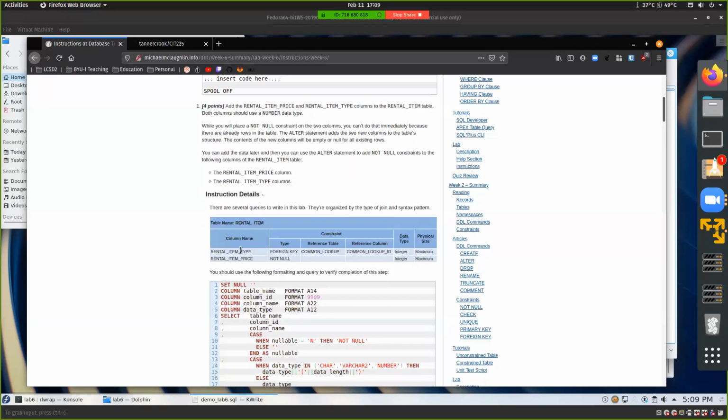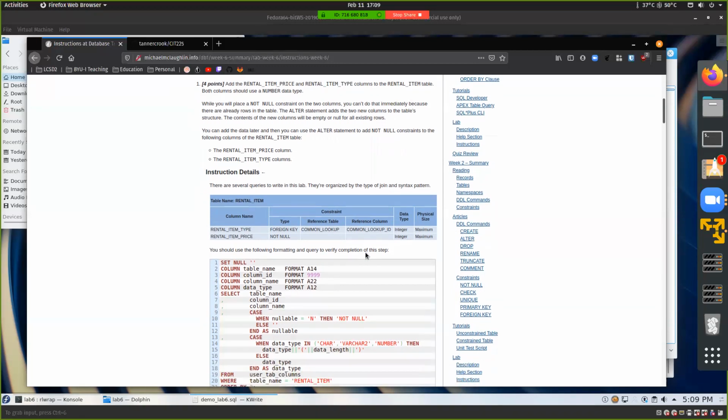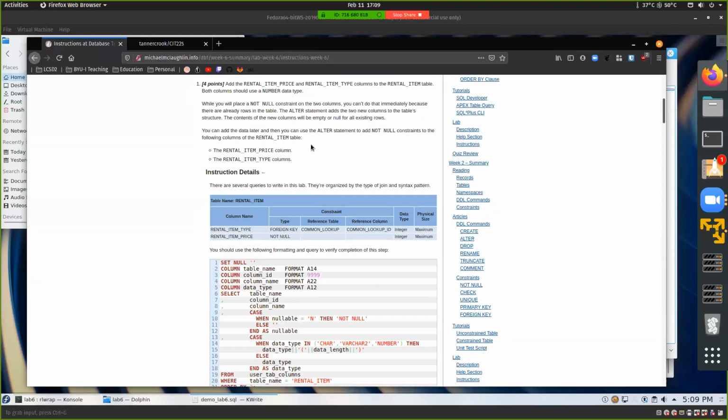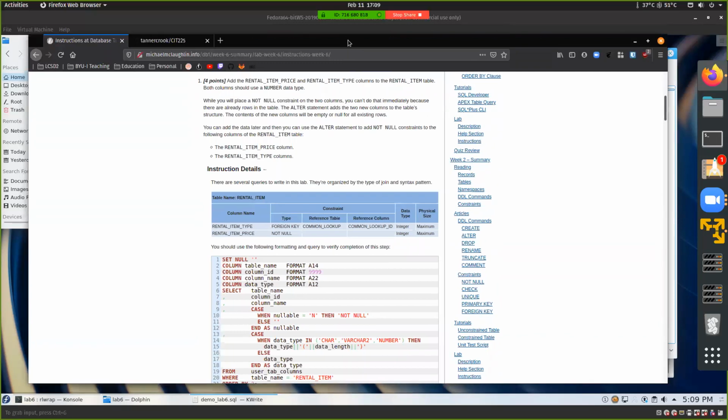And you can look and see the different things here. Rental item type is a foreign key, and it references common lookup ID in common lookup. You don't add the constraint right now, I don't believe. You'll just add the columns. And let's see. Yep, you don't worry about the constraints because it says add the two columns to the rental item table.